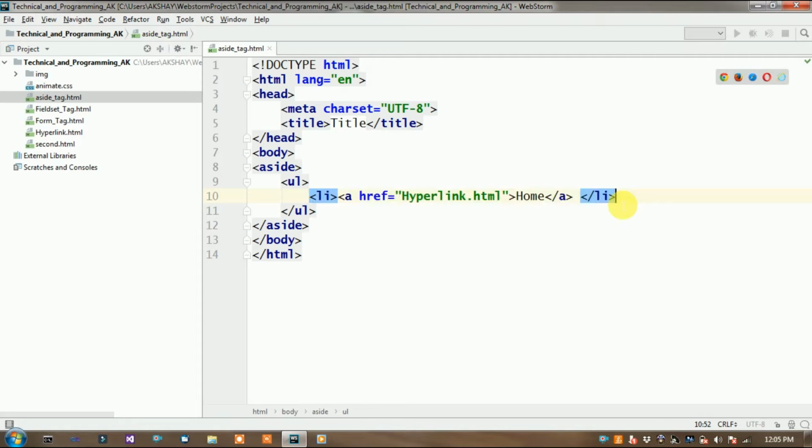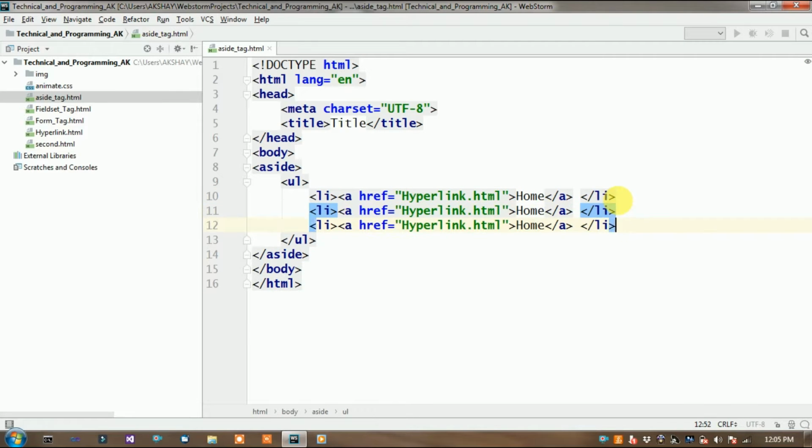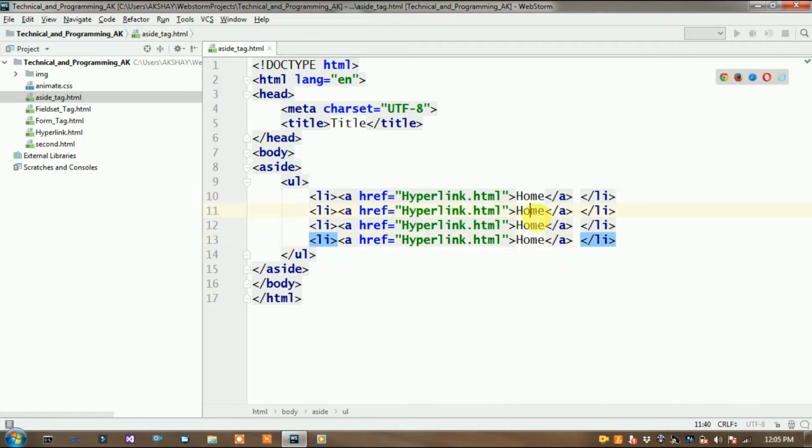Then copy the li tag here. Copy this line. Then enter, paste here, enter, paste here, enter, paste here. Okay, now change the names here: Gallery, about, contact.